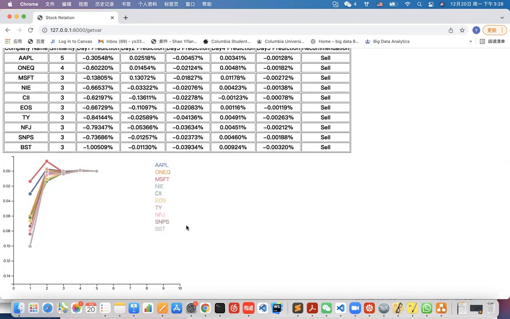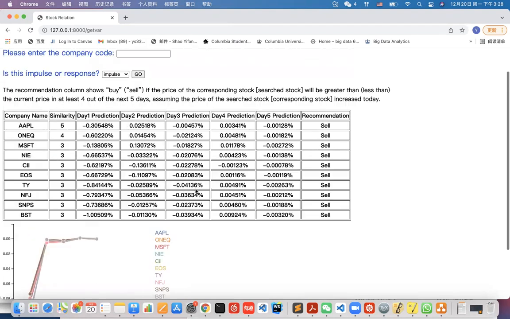And below that is a line chart which shows the stock price changes of these 10 companies. And you can see that there are 10 lines in the chart, and you can click on the legends to choose which lines to be shown on the line chart.